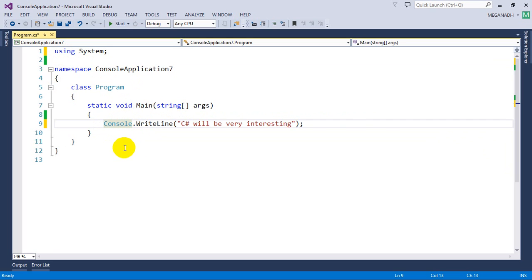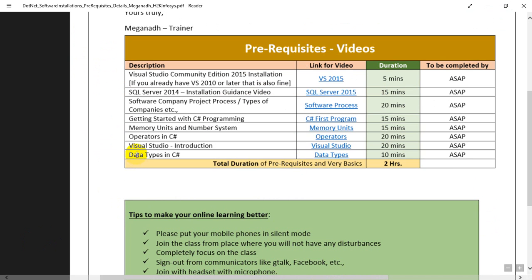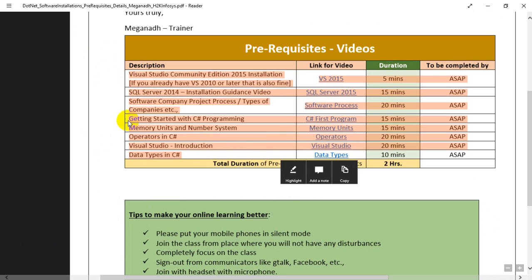This is a simple console application we just created, and now we are going to see how to declare variables. Before the next class, you have to go through data types, the video which I sent in the document, the last one. Everyone should complete all this PDF material which I sent to you.